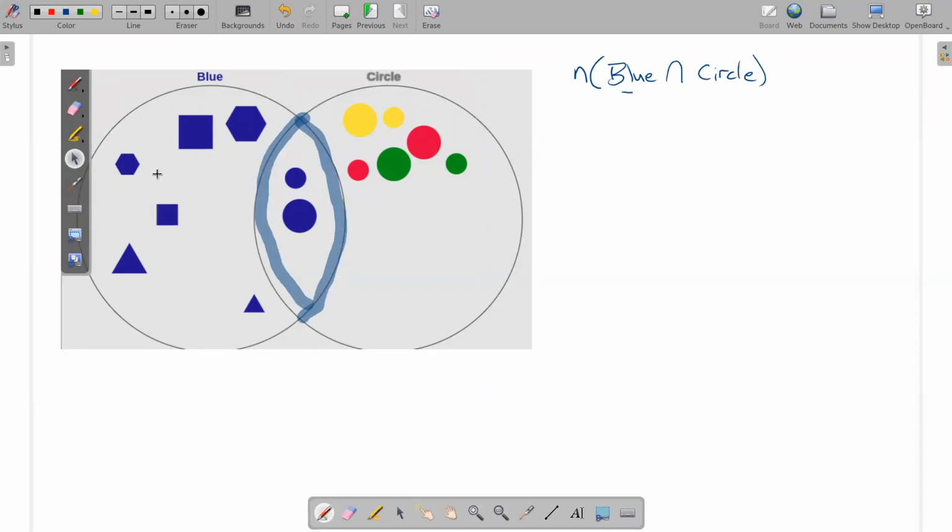Oops, highlighter, please. And I can see there's two things in there. Now, outside of that intersection, there's other blue things. So those are blue things that aren't circles, right? So this shape out here, let's make that one yellow with the highlighter. So I've got this other bigger crescent out here.